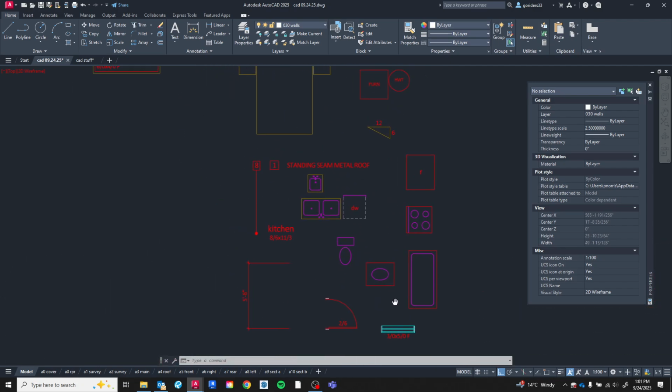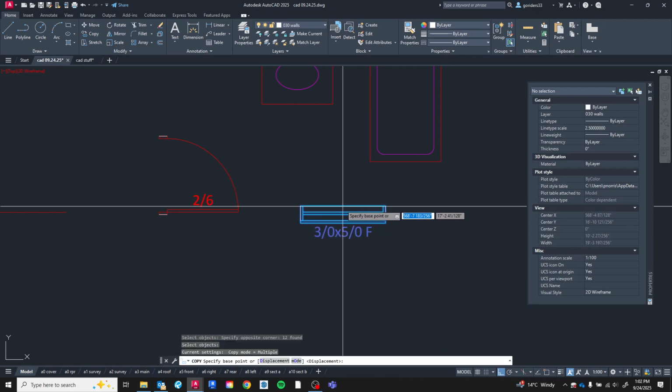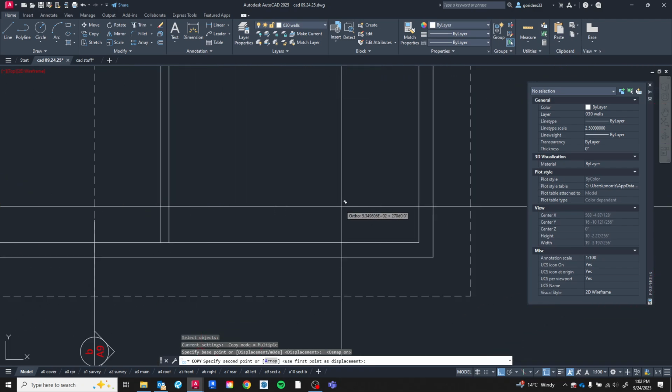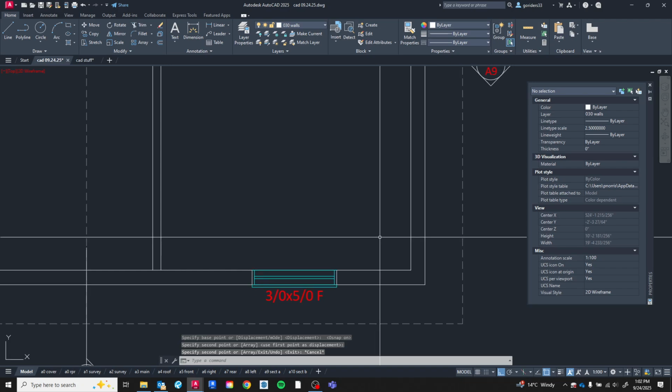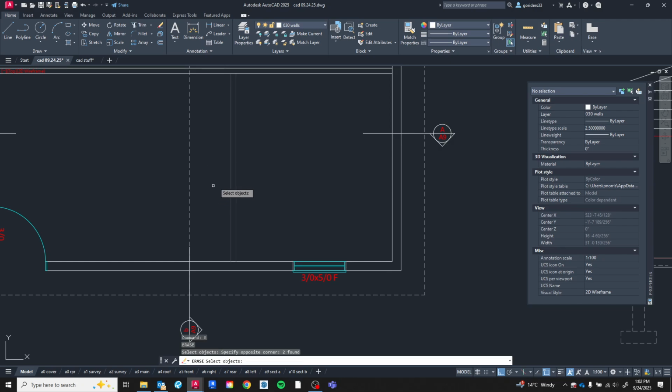So I'm gonna go to the CAD, the stuff called CAD stuff. I'm gonna copy my window, and when I copy it, I'm gonna copy it from this midpoint. So there's the midpoint. And when I throw it in, I wanna put it in something like this. All these numbers should be round. So I'm gonna redraw this wall.